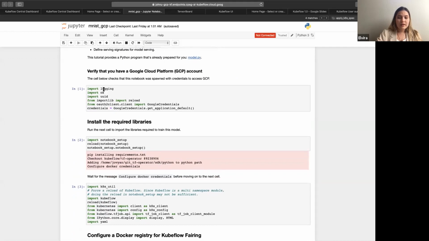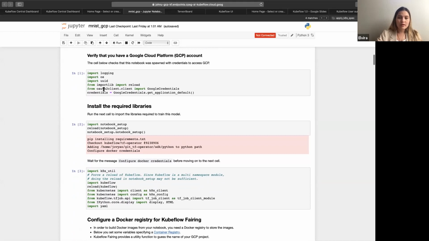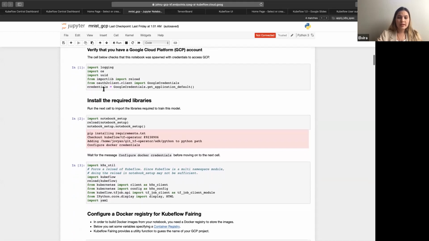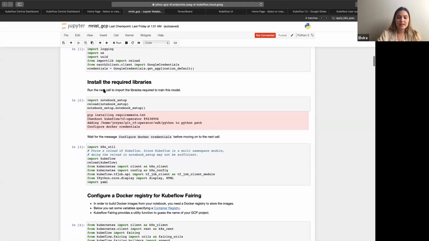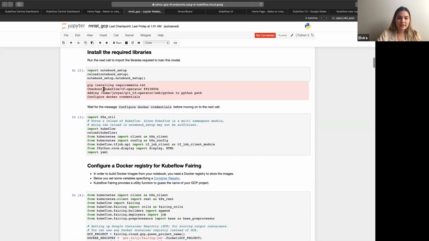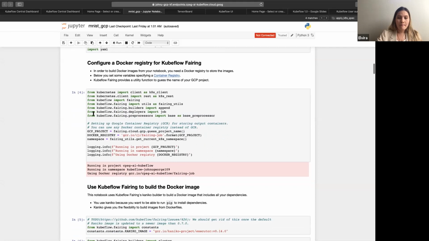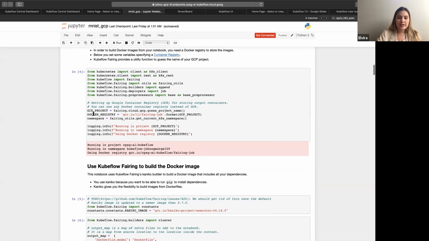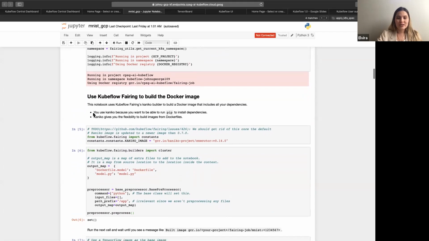So in the first step, we download all libraries that are needed for interactions with Kubeflow and Kubernetes APIs, as well as some libraries to do some simple data scientist machine learning algorithms and coding. As a second step, we need to configure a Docker registry. The Docker registry is used to store the images that will be created by Fairing. And once we have created a Docker registry, the next step is to actually use Fairing.